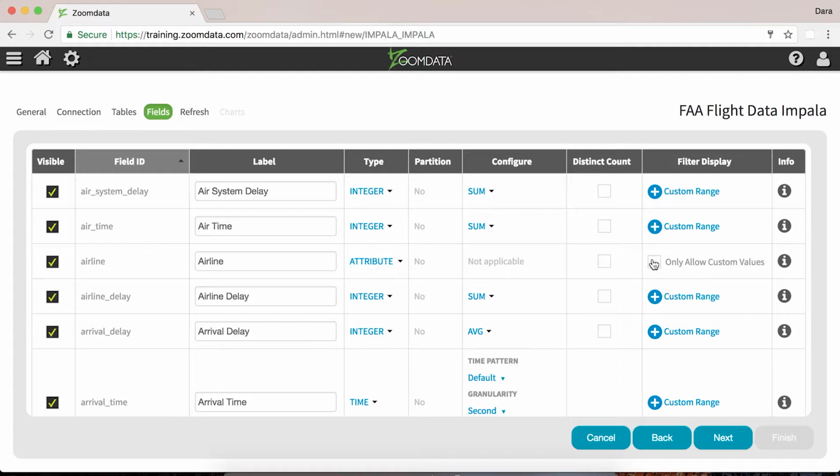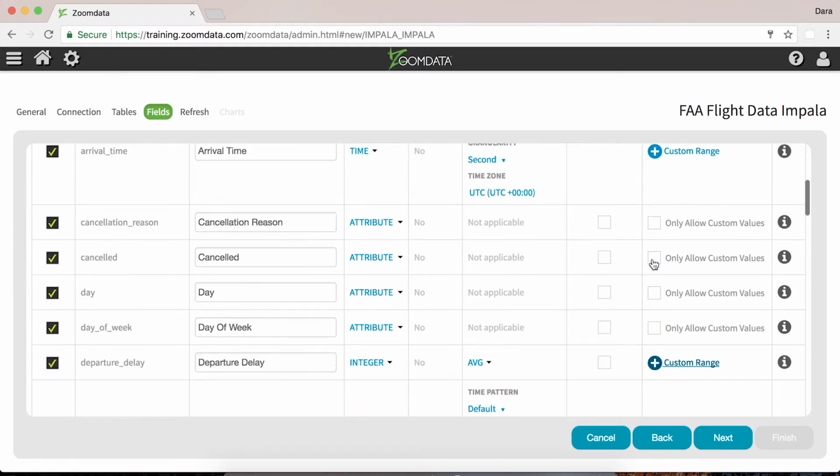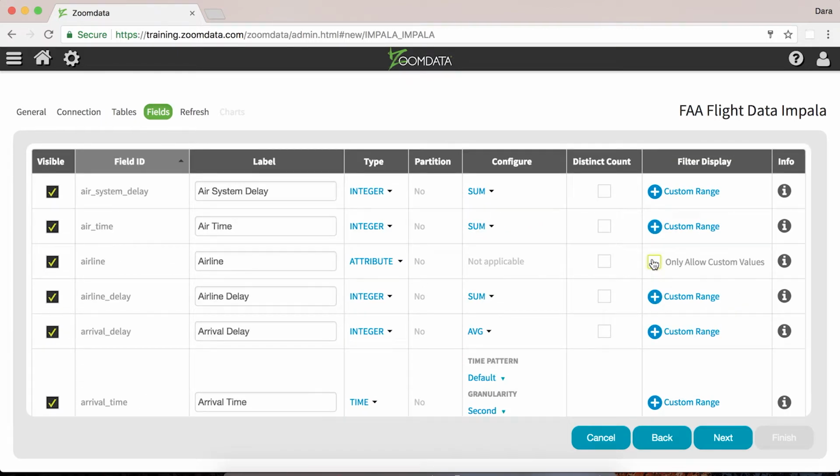For attributes, you can check only allow custom values. And what that will do is it's really useful for security reasons. Let's say you're using this on HR data and you have a page for salaries. If you hit only allow custom values, you would have to type in an individual salary to be able to filter in that system by that salary.